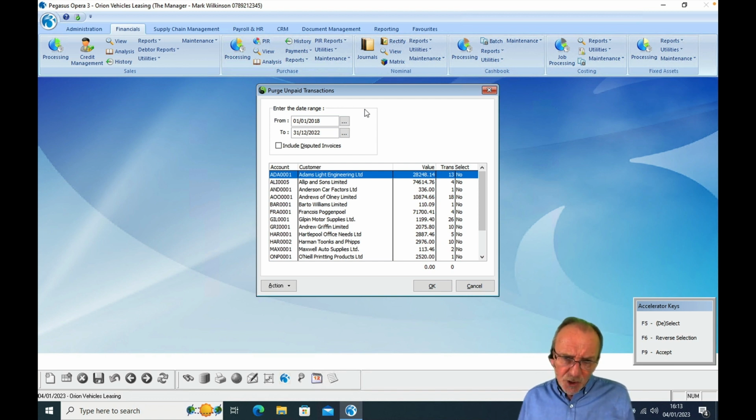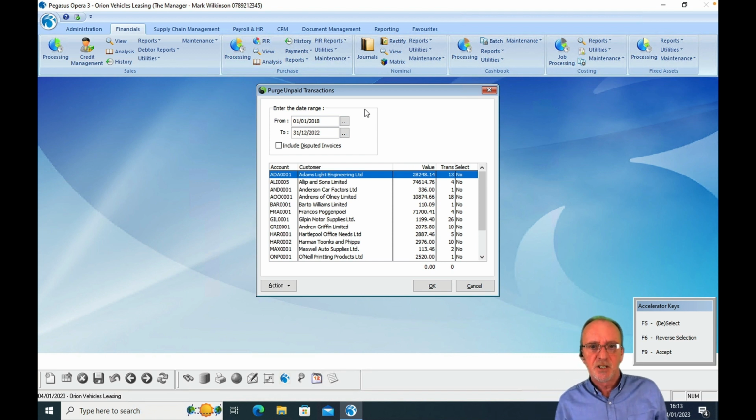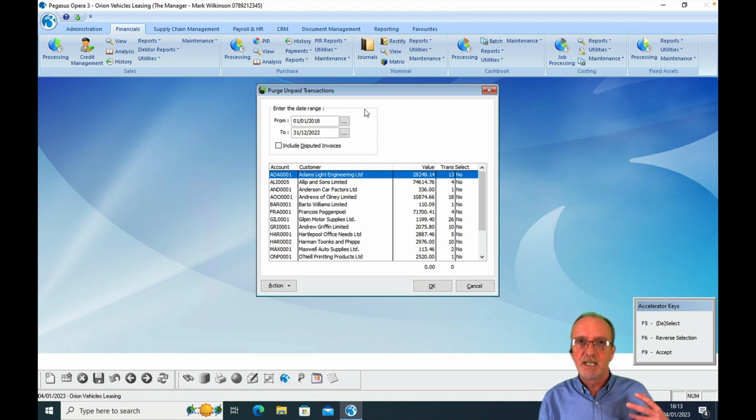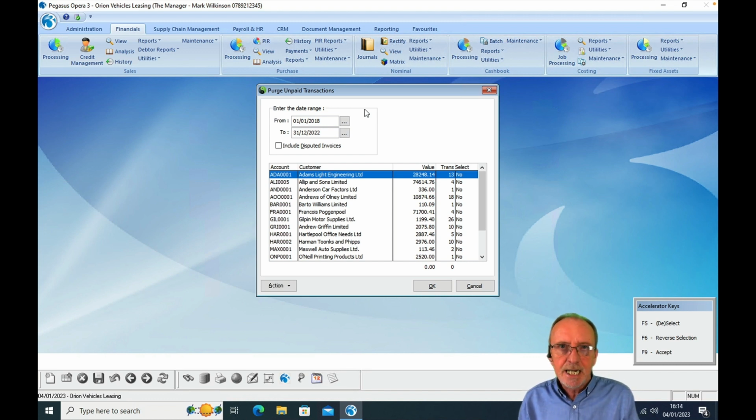Now, just let me give you a little bit of background on what this will actually do for you. I'm sure the majority of you, or some of you out there, will have had the instance where you've got an account that may have ceased trading, gone bump, and you've ended up with these old transactions on your sales ledger, and they've just been there forever and a day. You've never really known what to do with them. So what you can actually do here is purge these old accounts. Again, you've got to be very careful how you choose this.